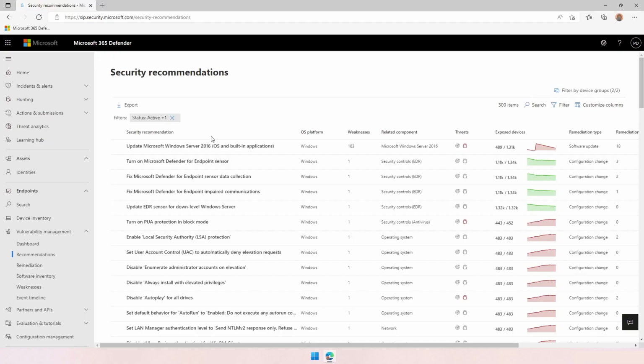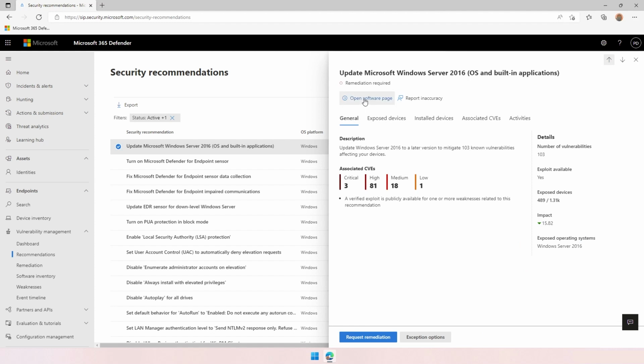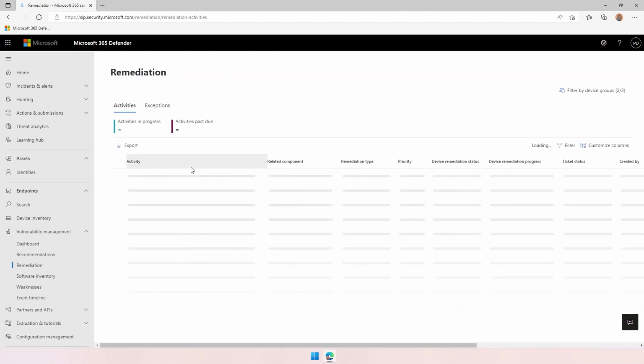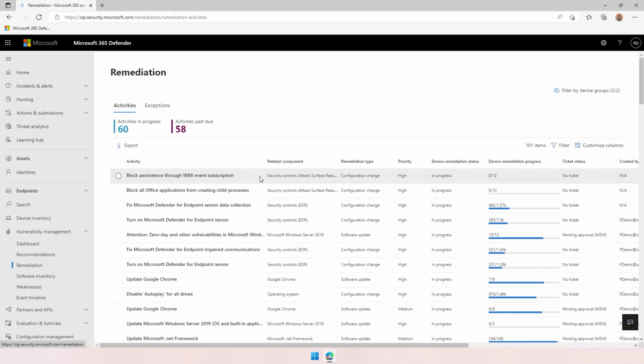Yeah, so what you would want to do is just open up the application, and then you can request the remediation right here. And then after the remediation ticket is sent, like you said, over to IT, you can then track the progress of that remediation item here.